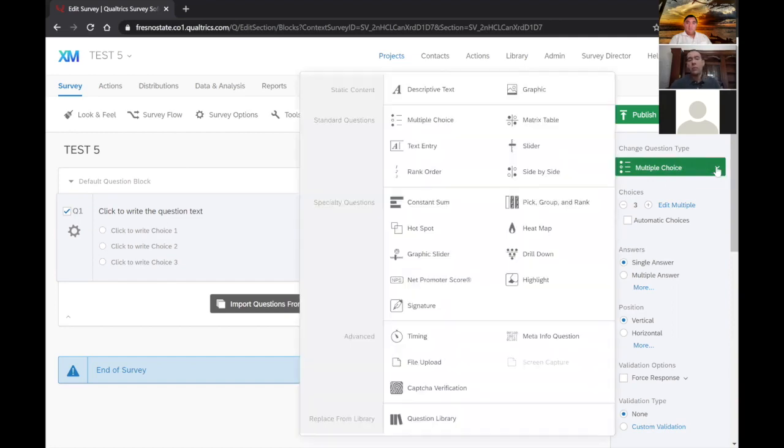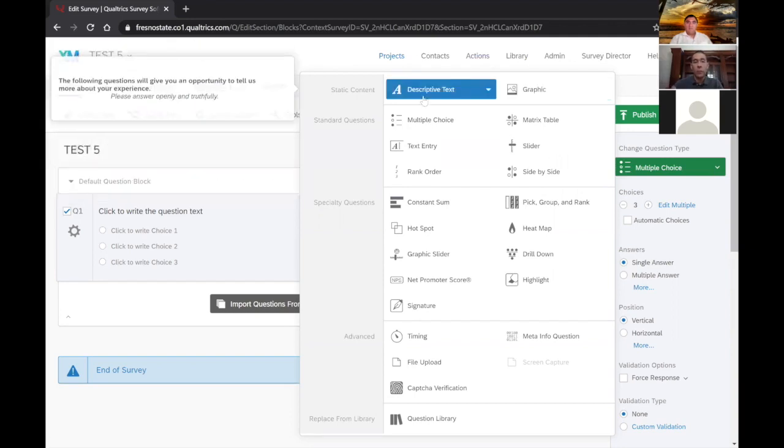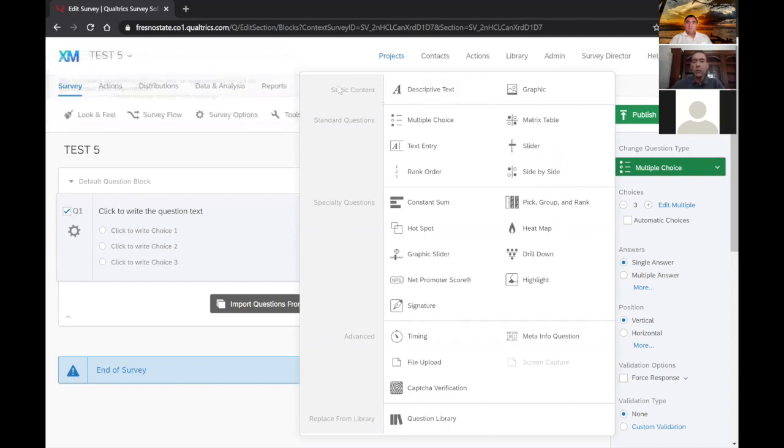This opens up the menu of question groupings that you have available within Qualtrics. And if you hover over any of them, it also gives you a pop-up example of what an example question might be for that. It usually starts with the most commonly used questions at the top, working your way down to more advanced or specialty questions towards the bottom.